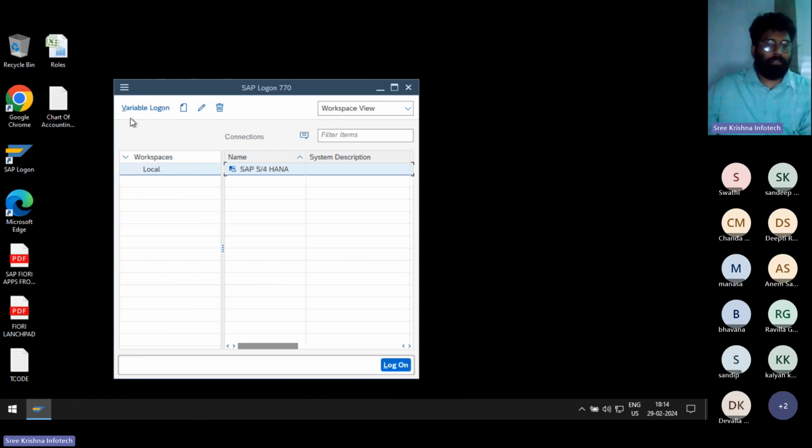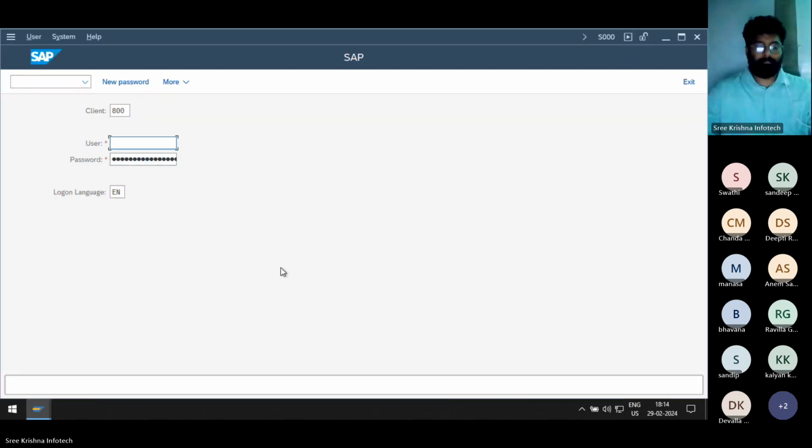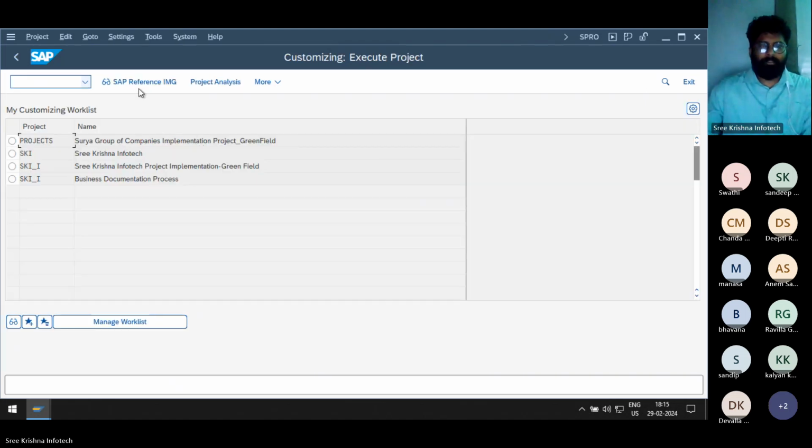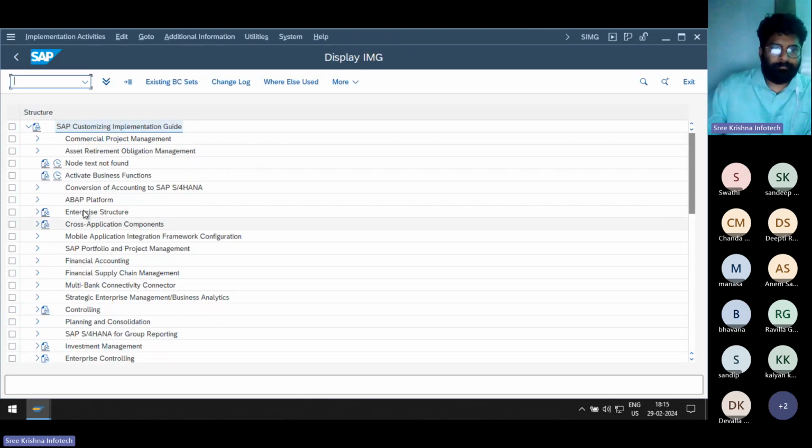The first option, whenever you want to practice in house bank, you have to activate internet first. The second one, go to SPRO, SAP reference IMG.